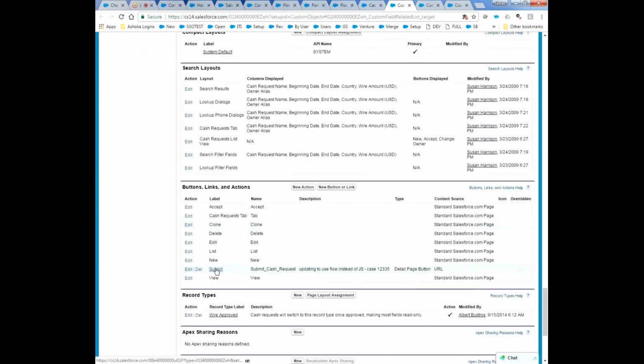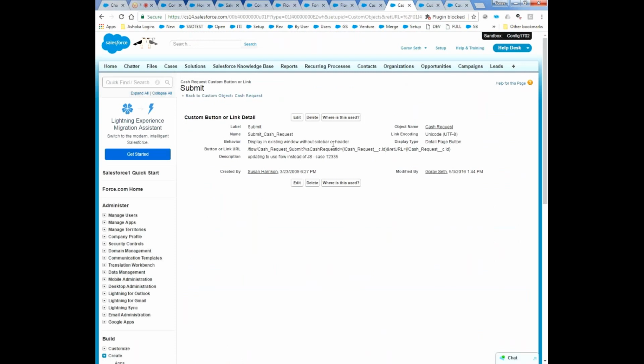So here's the submit button, and there it is. What I'm doing here is one additional step, which is for the flow to know which record you're working on. You have to pass that record's ID into the flow, or you can basically pass variables into the flow through the URL.